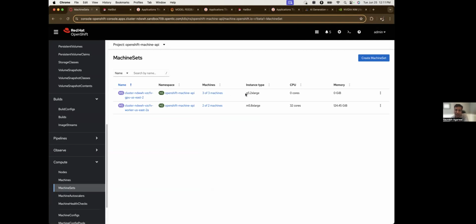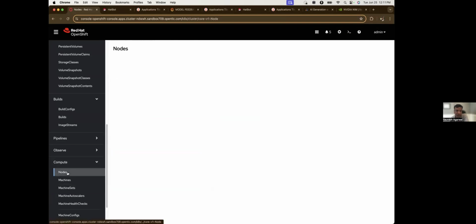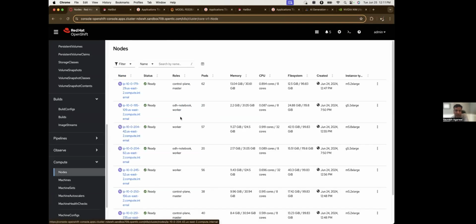The instance type of these machines is g5.2xlarge, which is the NVIDIA A10 family with 8 vCPUs and 32 gig of RAM. So we can now navigate to the nodes and see that these nodes are running. They are in ready state. They have been labeled with ODH notebook for easy identification. And it has deployed around 20 pods, which include the NVIDIA pods and the drivers. So now is the time to deploy the actual application.